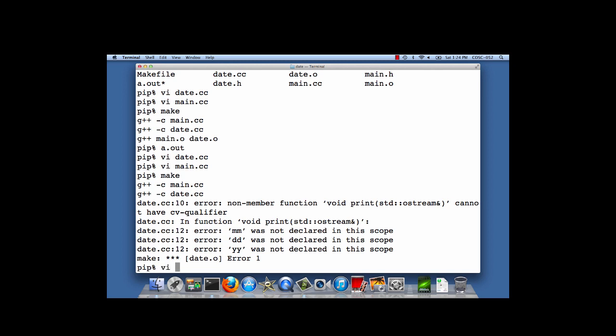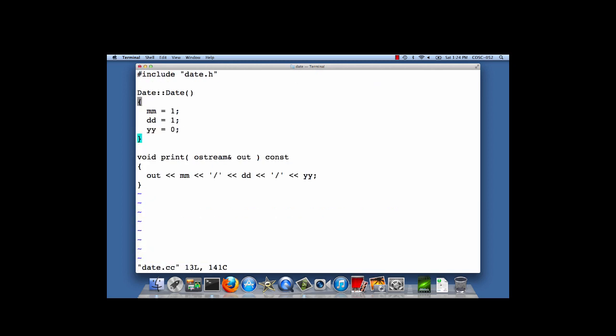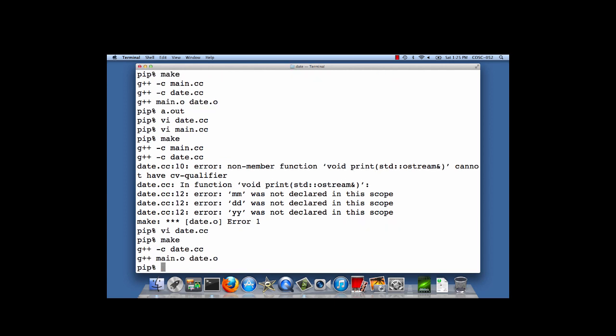an error here, so I can look on line 12 to see what I did, and I forgot the scoping operator. So what happened here is the compiler thought I was implementing a function, and I was just relying on these identifiers to be defined in the scope of the class, and they weren't. But by adding the class and the scoping operator here, now the compiler will know that this is a method of the date class and not just some print function. So now if I compile, it should be okay.